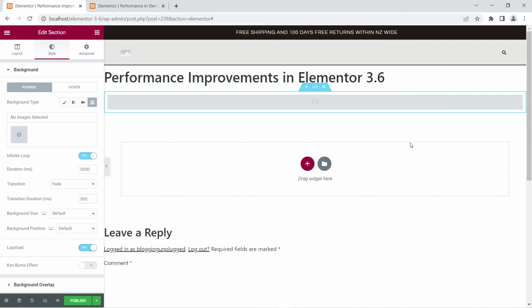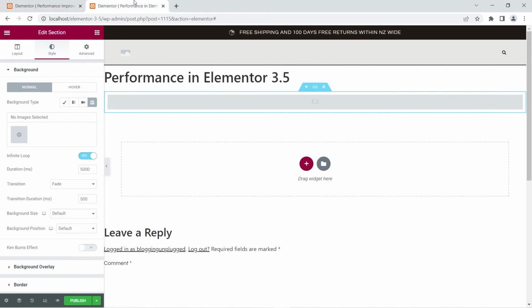Now let me just give you a recap of this feature. For the slideshow, what you are going to do is you are going to select this section right over here, or any section, and then the lazy load option will be available in styles. You have to click styles, then you will have to select slideshow under the background, and you will see this lazy load option right over here.